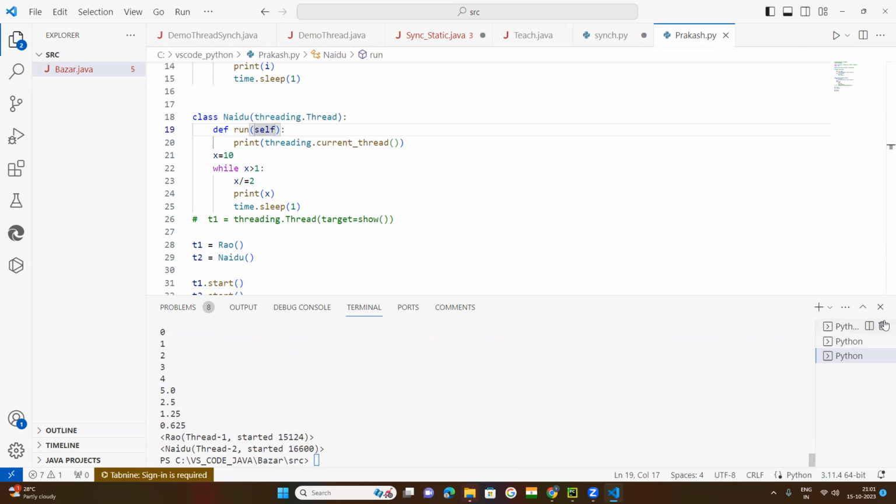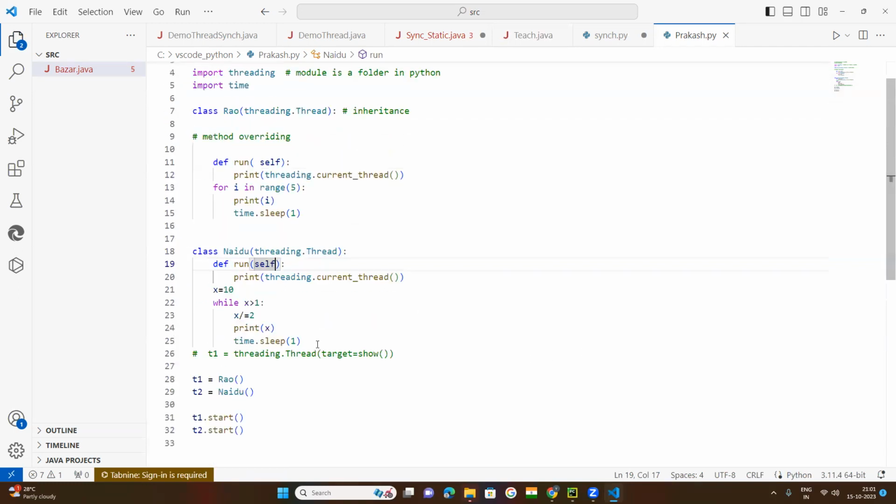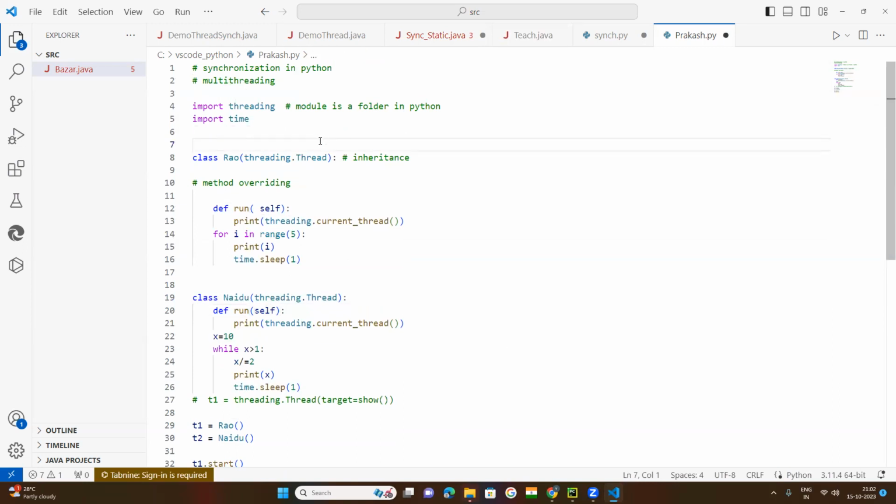But the question is that we need to do synchronization. That is very important. First one thread to be executed, then the second thread to be executed. For that we need to lock. We will use a locking mechanism here, like we have done in Java. In Java, we have done a locking mechanism, that is synchronization. Within that, we studied 2 ways, static synchronization and synchronized method. Same here I'm going to do.